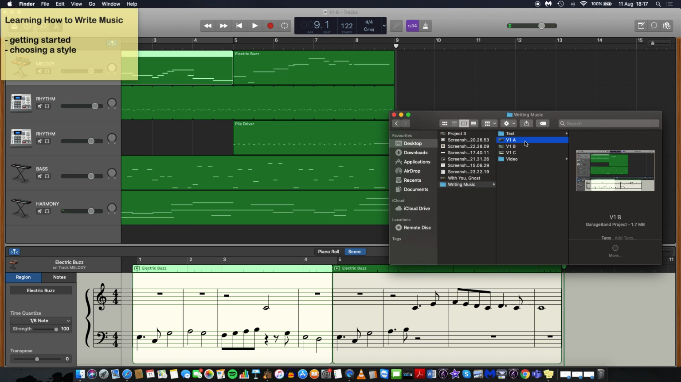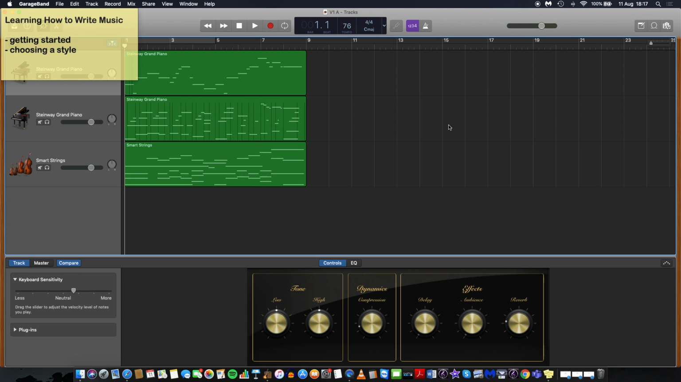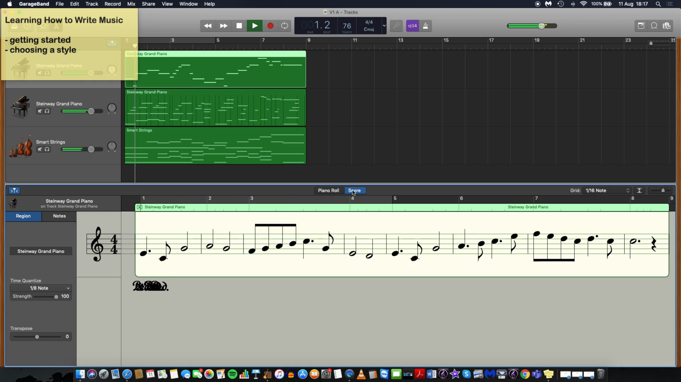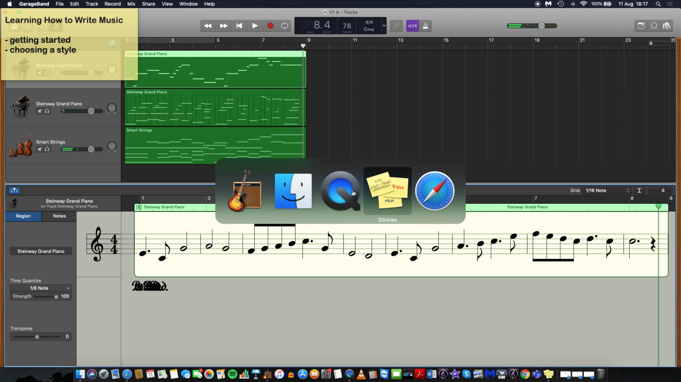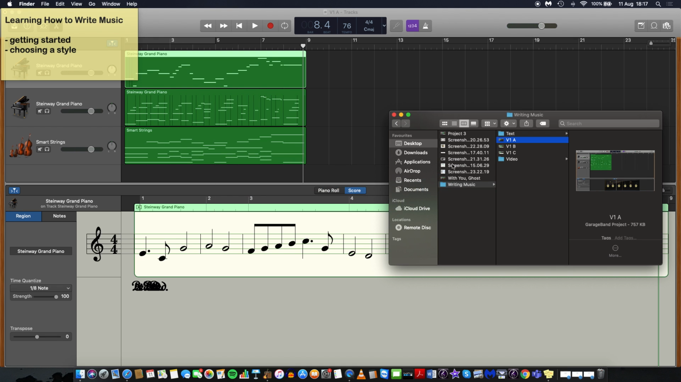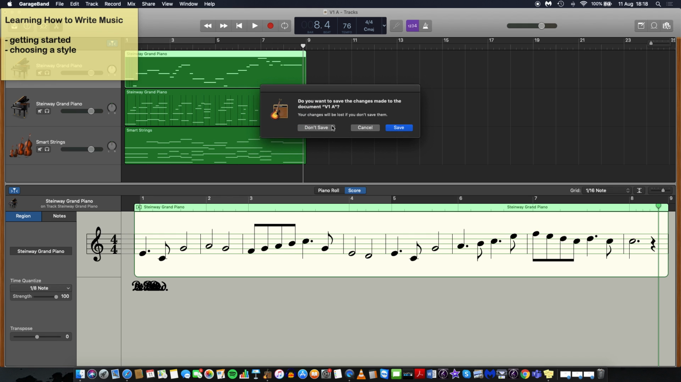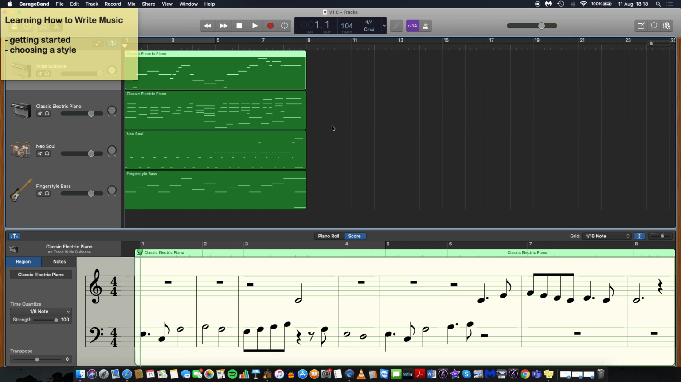If we go back to the original. Back to, or we'll go to the third version, again using the exact same melody but in a different style again.